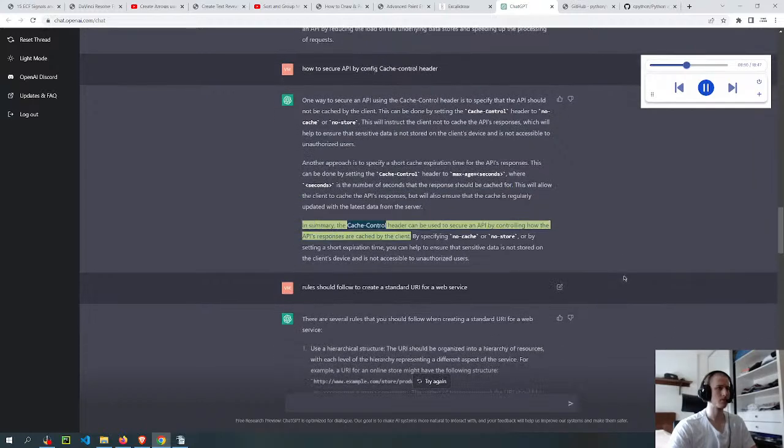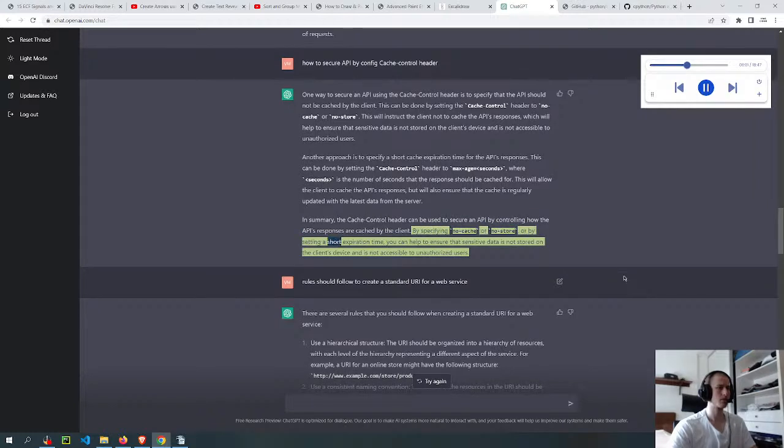In summary, the cache control header can be used to secure an API by controlling how the API's responses are cached by the client. By specifying no-cache or no-store, or by setting a short expiration time, you can help to ensure that sensitive data is not stored on the client's device and is not accessible to unauthorized users.